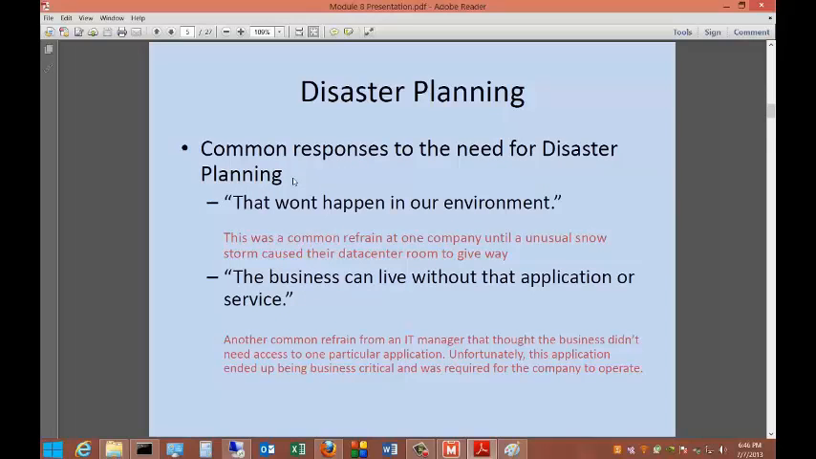Some common responses to the need for disaster planning is that this won't happen in our environment. It was a common refrain at one company until an unusual snowstorm caused their data center room to give way. Of course, when that happens, all the hardware that's inside the server room is going to go down, and it's possible it might even damage the backups if you're running backups at all.